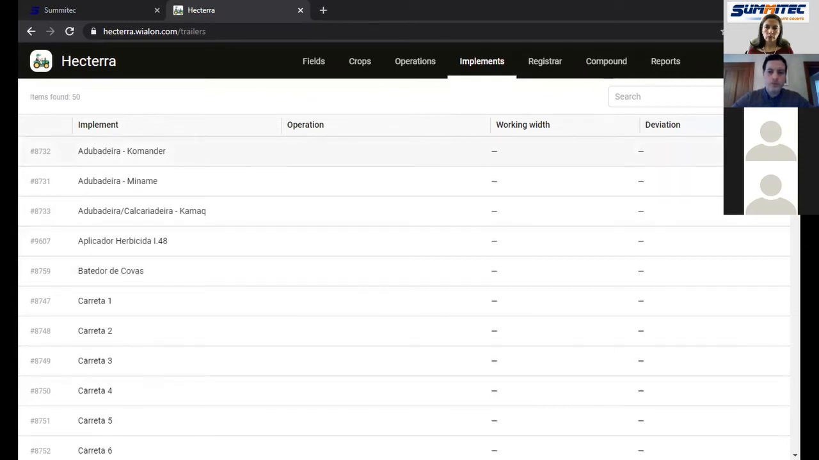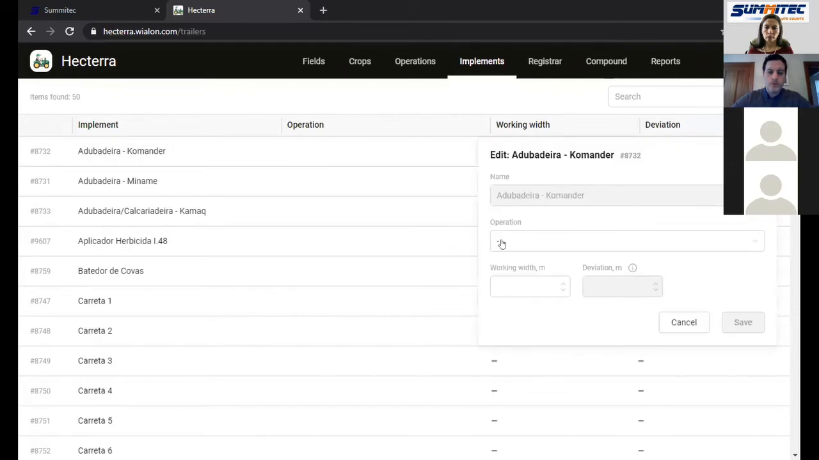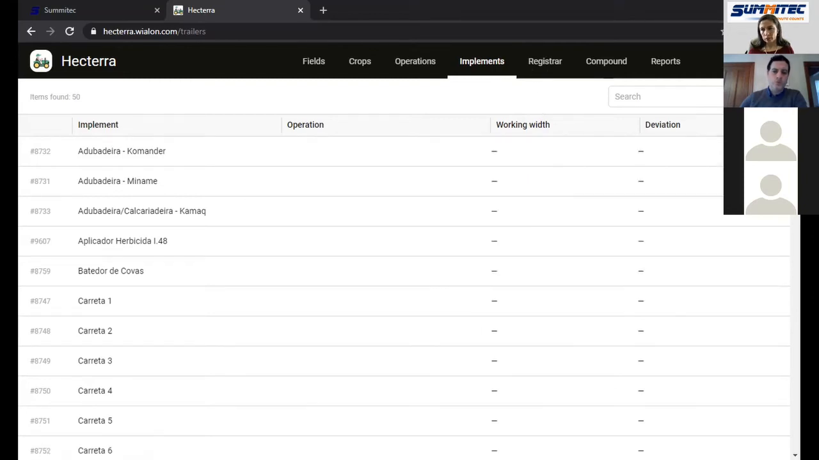So if I go here to edit, I can add, well, as we're seeing the operation, that's not mandatory. And I need to define the working width in meters, so the system will know how much of the field area has been worked on by these trailers. So this is mandatory information for the calculation after all. And we will see it here on the next tab. We can go to the next tab.